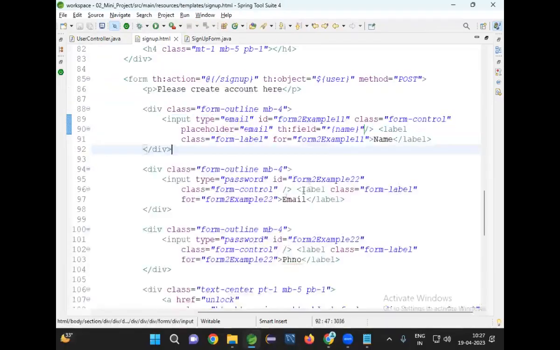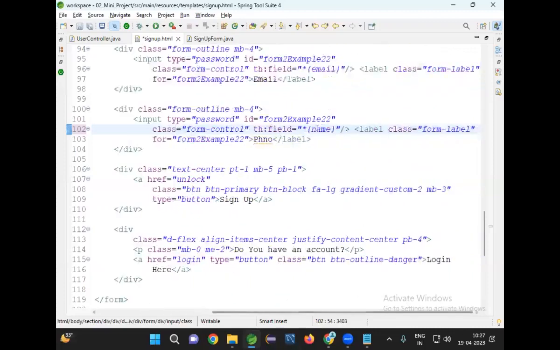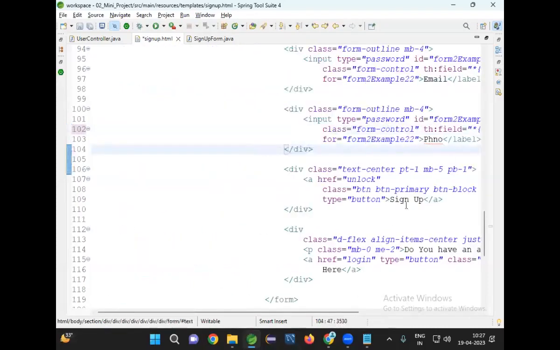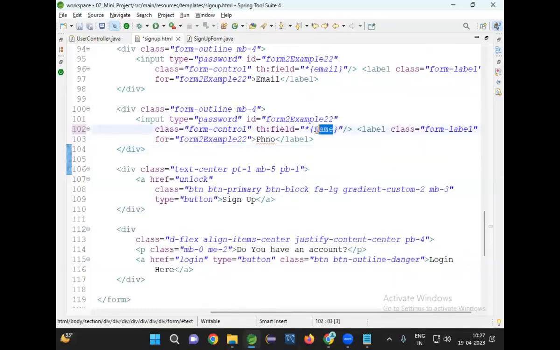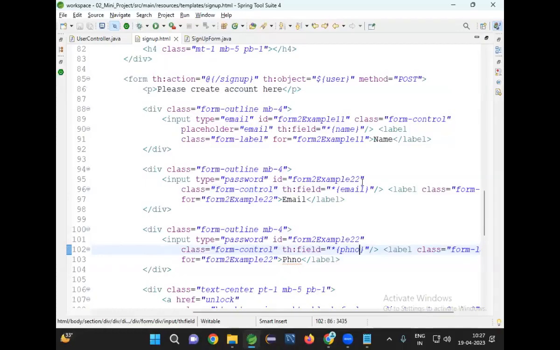Got it? Next one. Similarly, email is available. th:field is equal to email we need to provide. Similarly, phone number is available. So now th:field is equal to phone number. That's it. So with this we are able to bind our data to the form. Form binding is completed now.